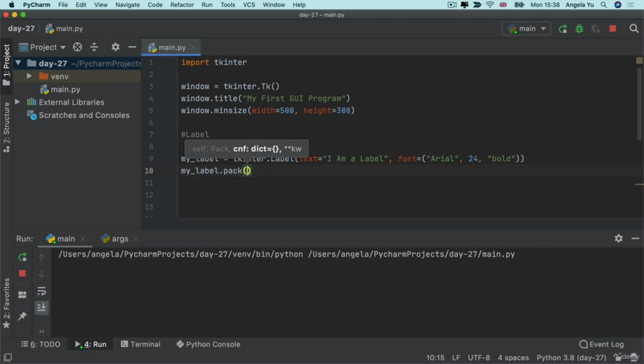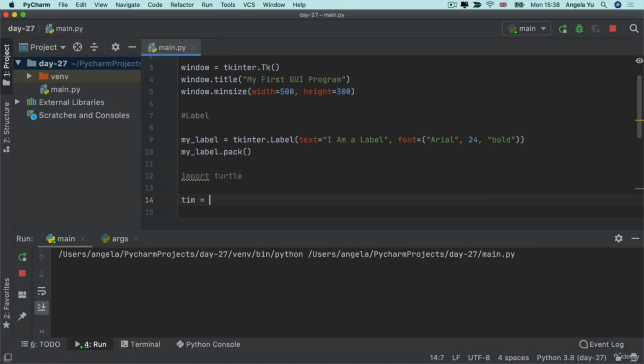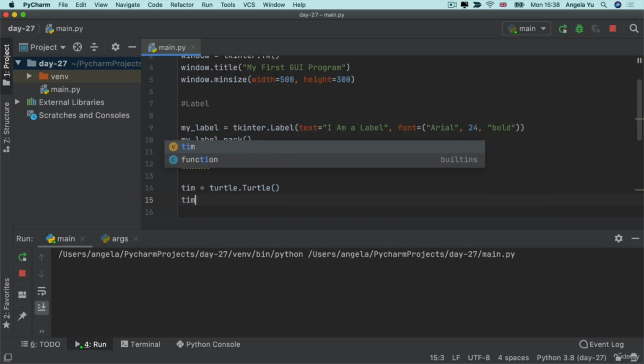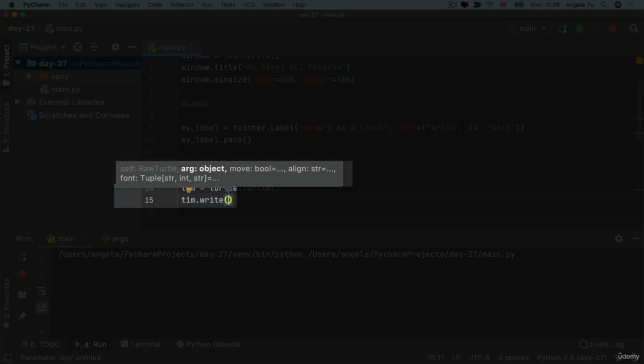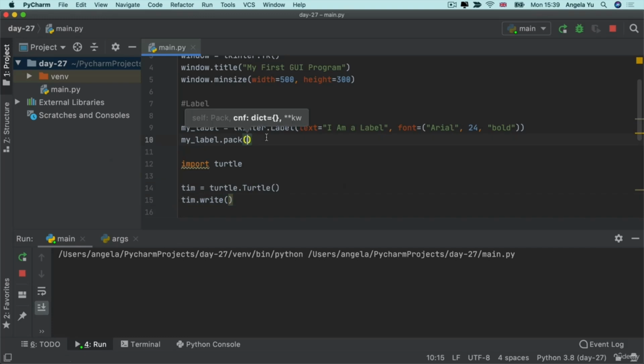But in this case, this is all that we see. So what's going on here? Compare this to when we used our turtle module, and I'm going to build a turtle, tim, turtle.Turtle, and then I say tim.write. Look at how when I open up the parentheses here, you can see there's the argument, which is the object that's going to be written, and then whether the writing should be moved to the bottom corner, which direction it should be aligned, what the font is, and all of the available inputs that we can give to this write function. Now compare that to our pack function here.